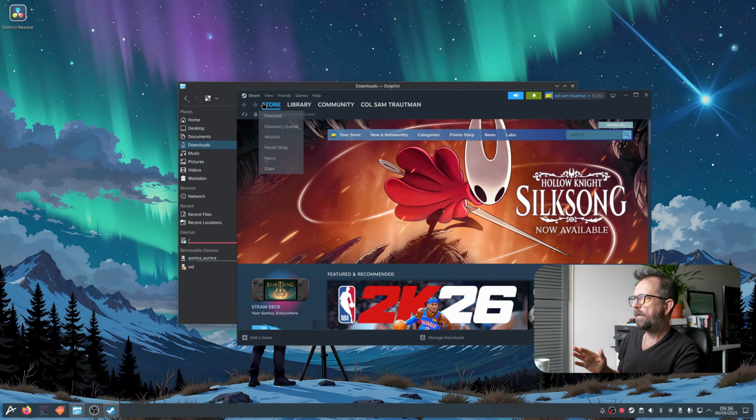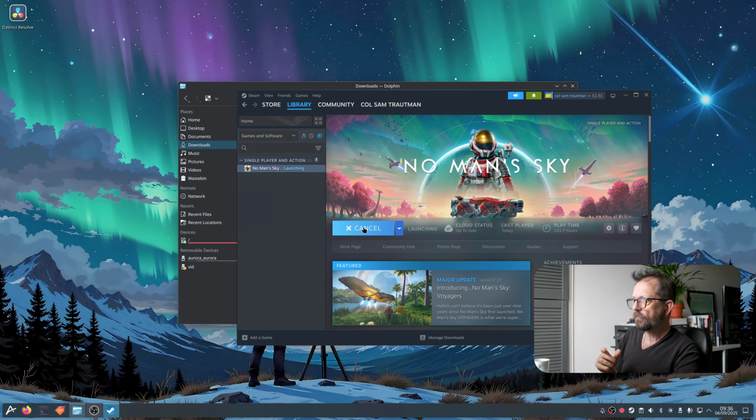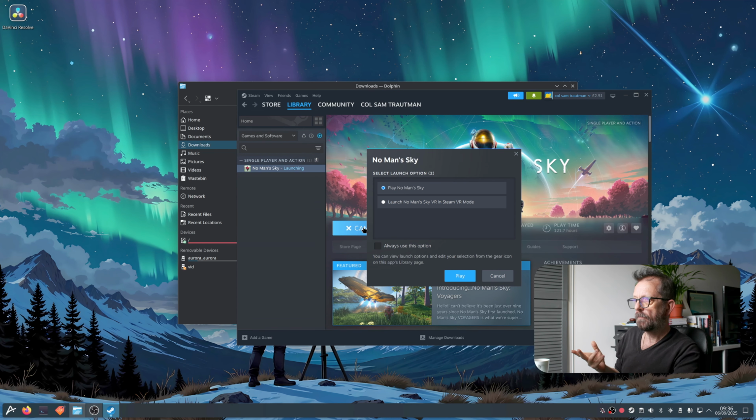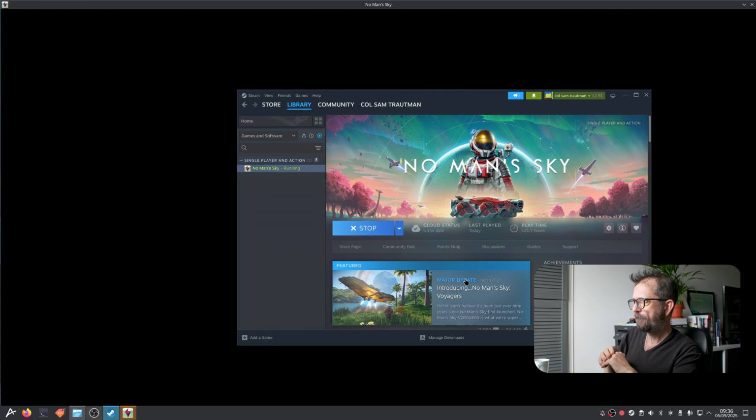So normal stuff. Library, home, No Man's Sky, play it, and that should play No Man's Sky. And I've set it up for ultra settings at 1440p. So here we go. It says it should launch. So get rid of that. It should pop up with Hello Games.